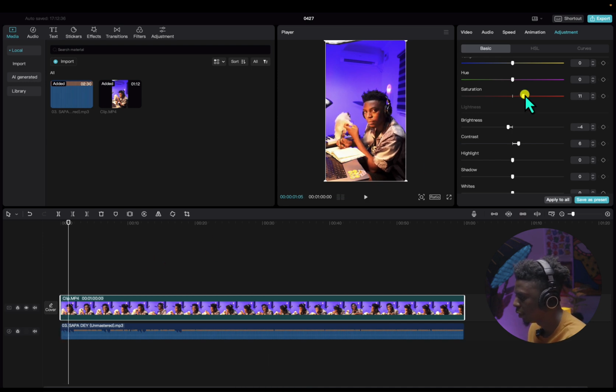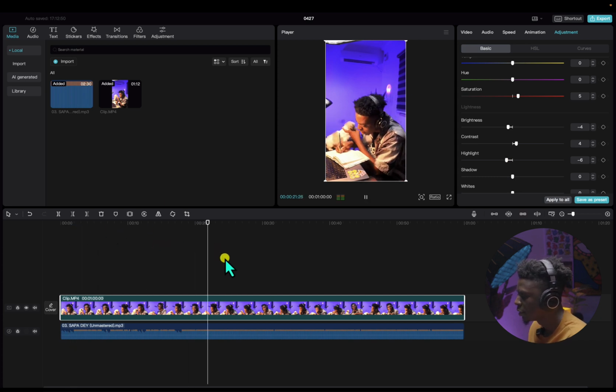All right, so it's looking too red. I can take the redness down a little and play with the contrast here. Then for the highlights, I can reduce some of the highlights just to make it sharp.